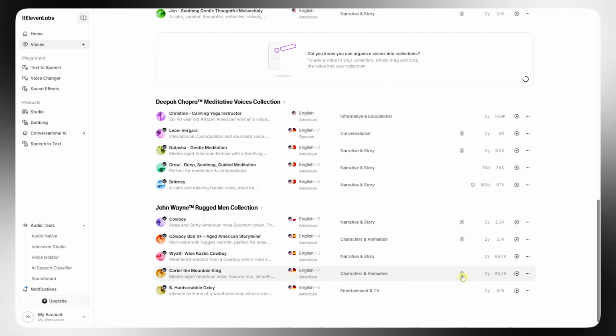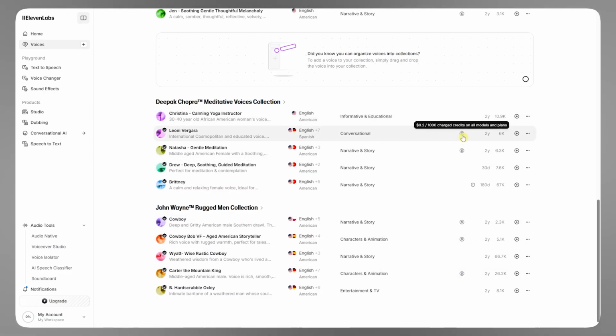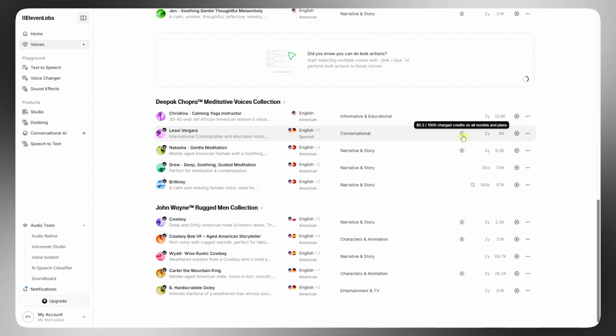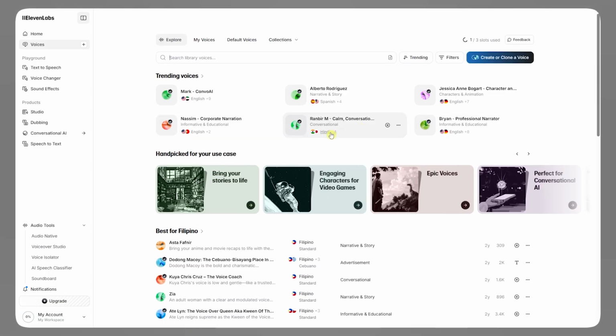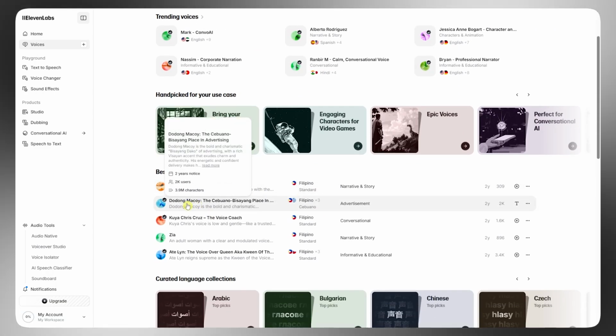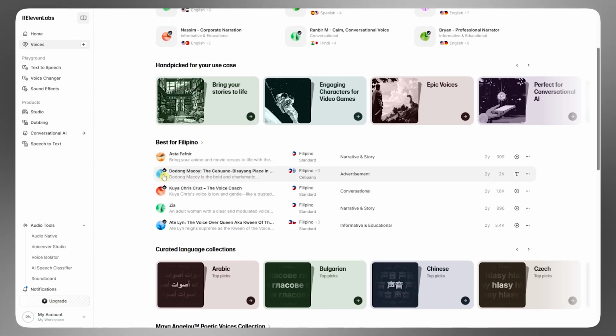to use. And you also have these badges in here where you have the $ sign. So these are charge credits on all models and plans. So this is a bit more expensive to use because they charge more credits than usual. So yeah, you can just test out some voices right here. Like for example, I'm gonna test out this one actually. So I'm gonna click on that.